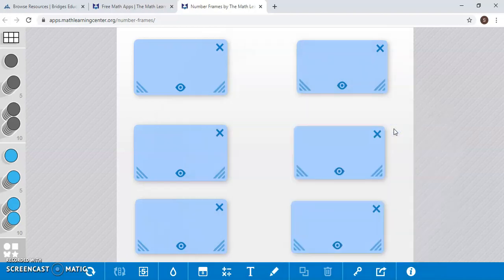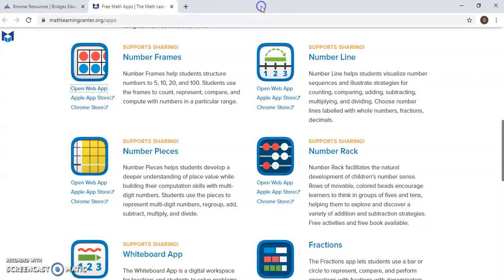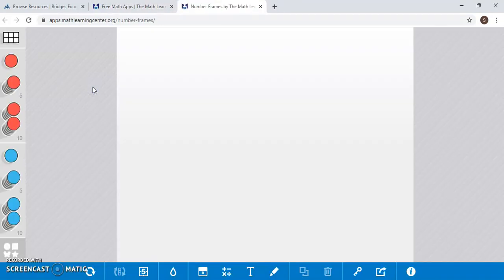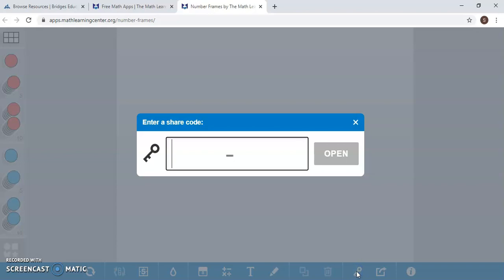Okay, but now I'm going to close this just to show you that, yep, I can go in the very next day. I open up my web app. Now, I had clicked on this share icon. Now I'm going to click on the key and I'm going to type in that code 4782-UXQ3.